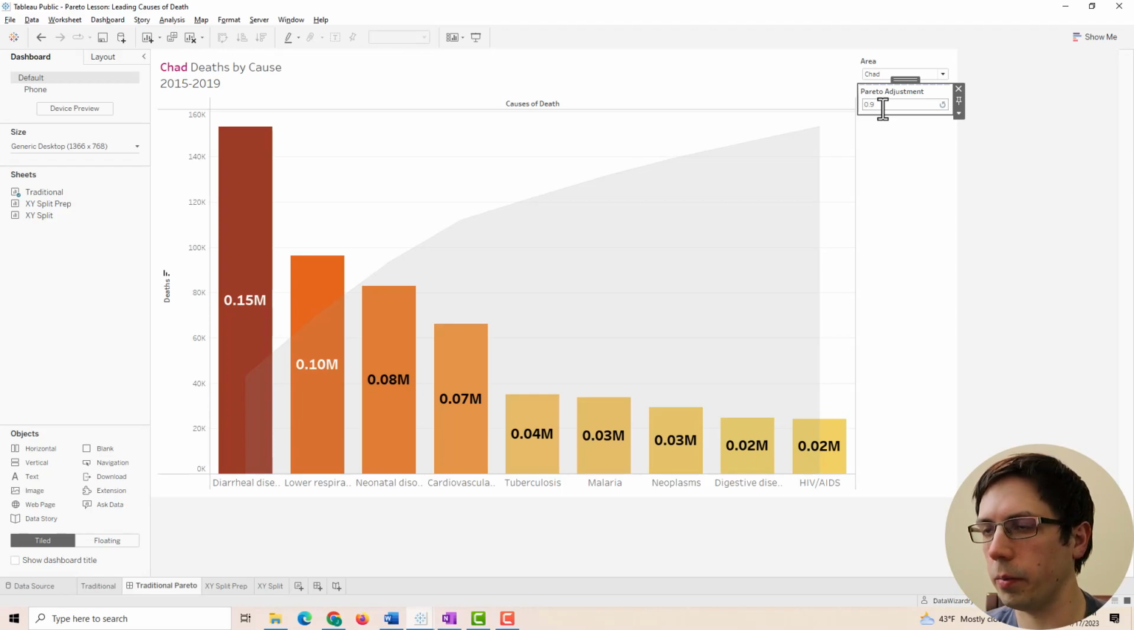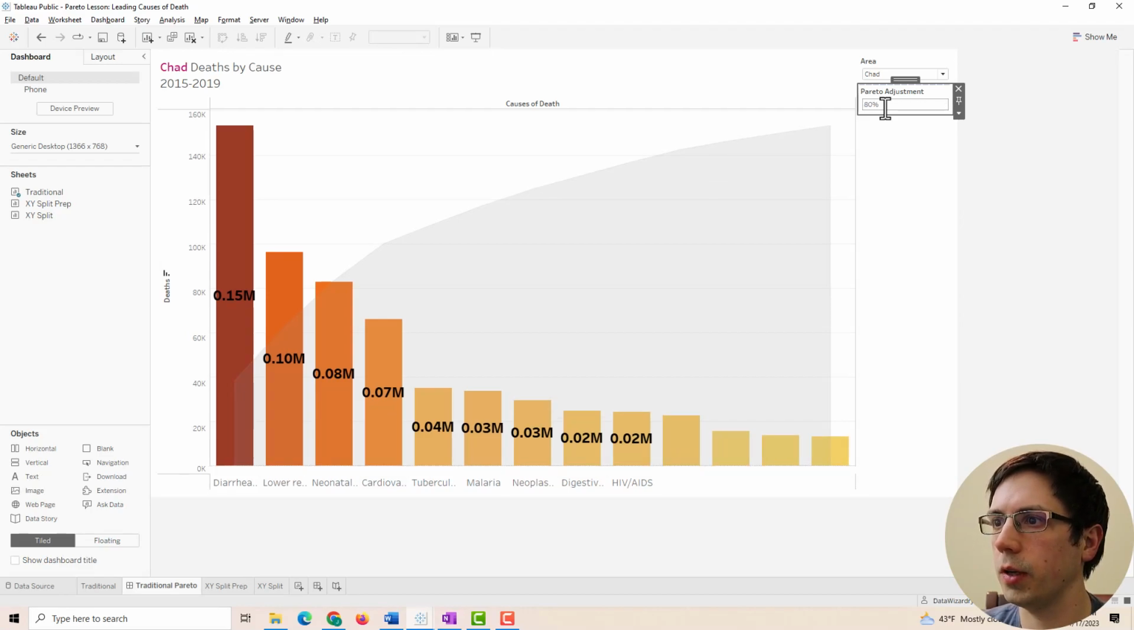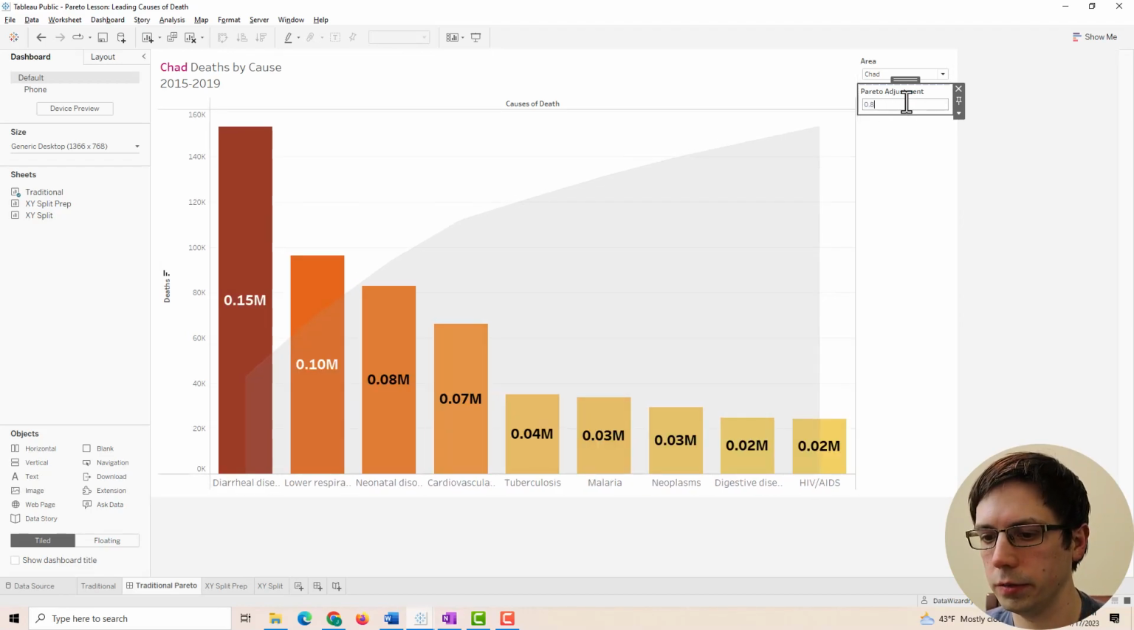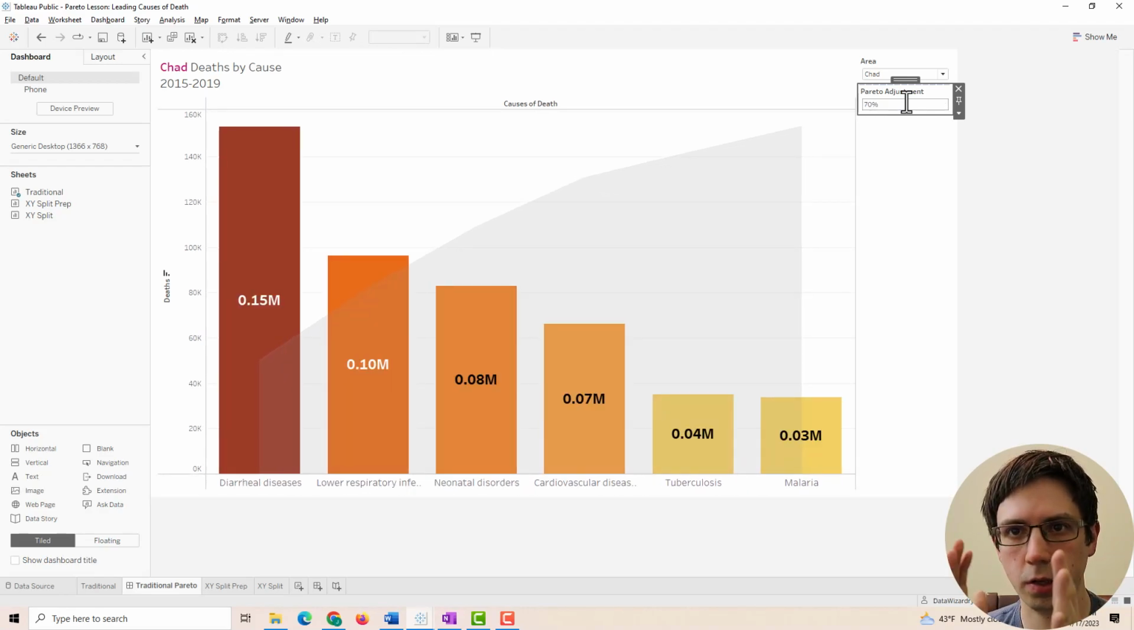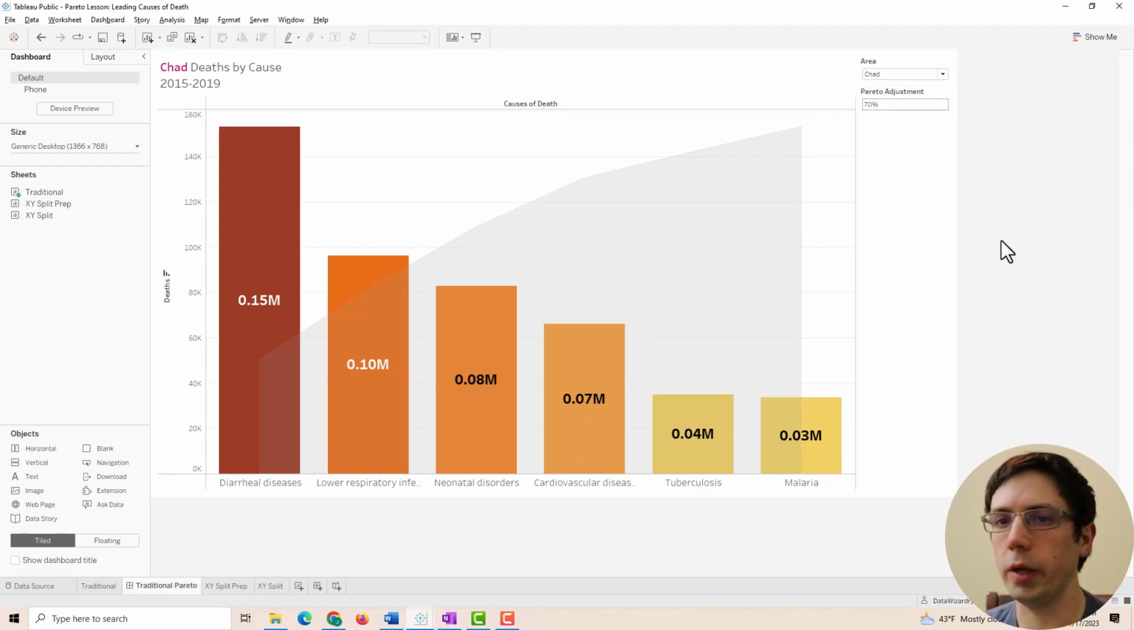If we increase that from 80% to 90%, we're now pulling in more causes of death because it has to pull in more to accommodate the 90% that we're looking for now. Now let's go back to 80%. This is what it looked like before. Let's go down to 70% now. Now you can see fewer fields are being included. All right, so that's great. We now have the ability to adjust this Pareto chart to our heart's content. We can make it wider to capture more causes of death, to look at a greater percentage, or we can look at a smaller percentage and include fewer causes of death.